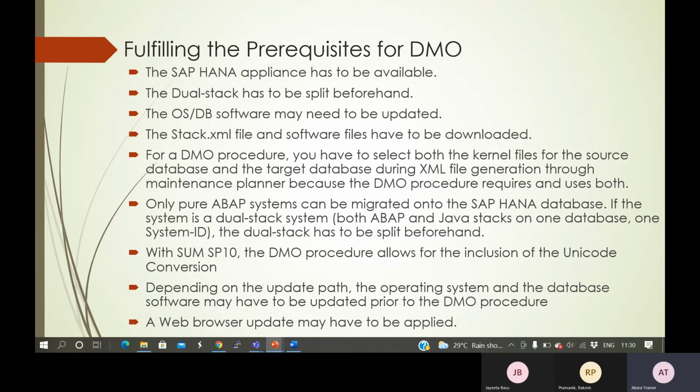The stack XML is also required. You have to download the stack XML from the maintenance planner. This stack XML is only required if you are doing the support pack upgrade along with the HANA migration. If you are not doing the support pack and you are only changing your database, then the XML file is not required.